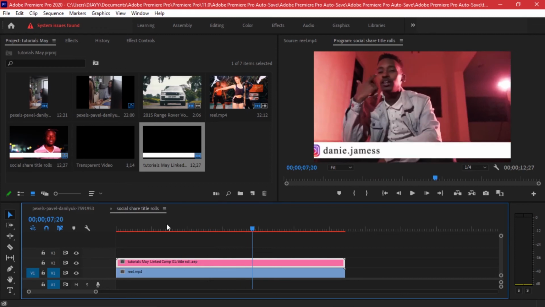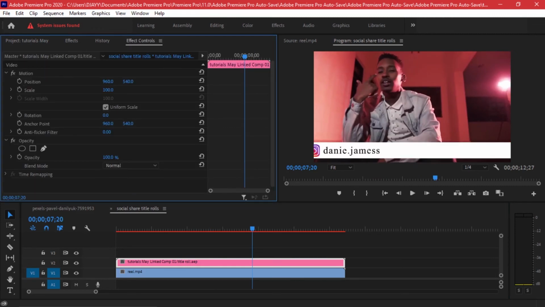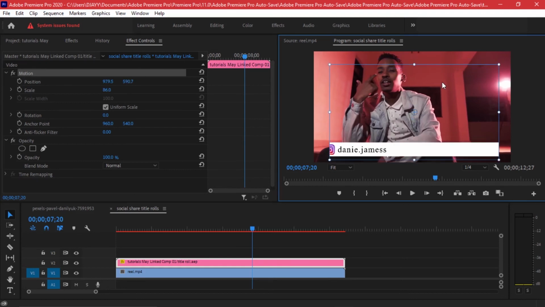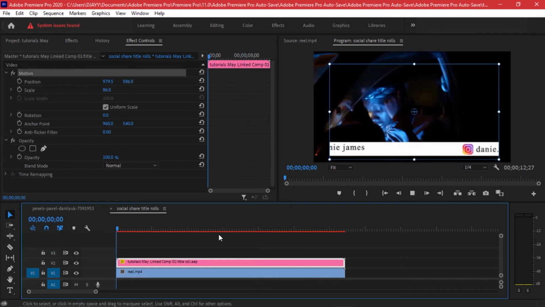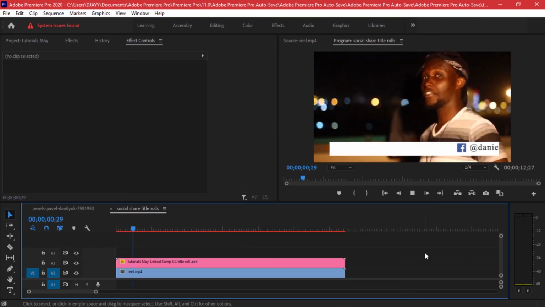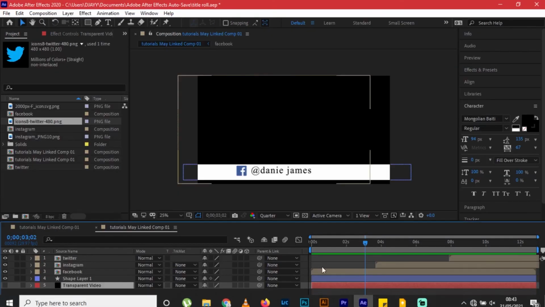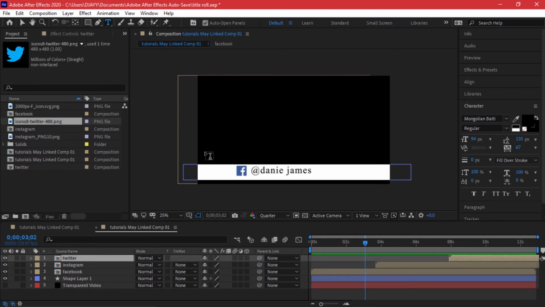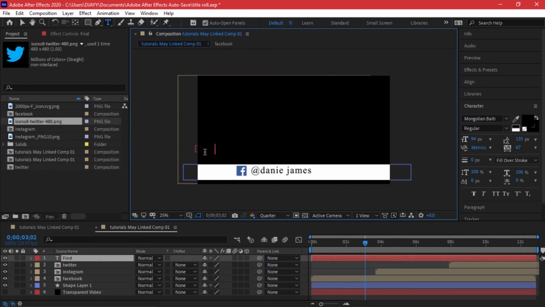Now you can make a few minor tweaks, like you can go to your effect controls, scale it down a bit, and using the controls available to you, you can position it anywhere you feel like. You can also add a few elements to spice it up. Let's go back to our Adobe After Effects and add a text layer. Let's say find us online, or I'll say find me online.